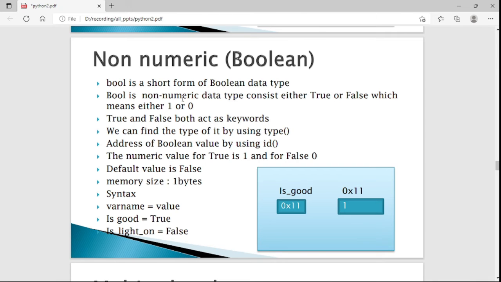Bool is a non-numeric data type consisting of either true or false. It has only two values, either true or false. If it is not true, it will be false. If it is not false, it will be true. That's it.